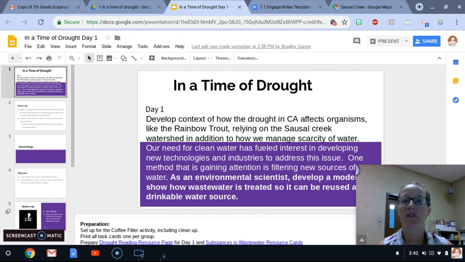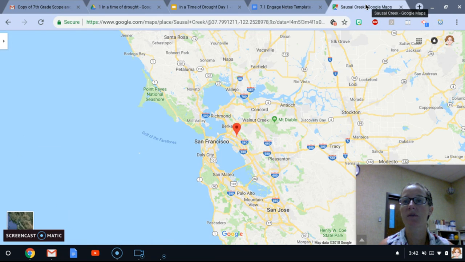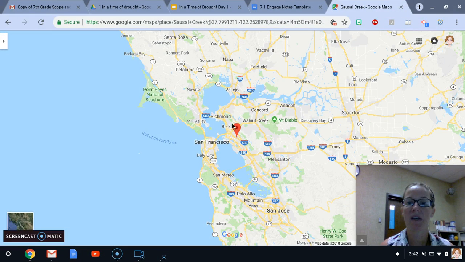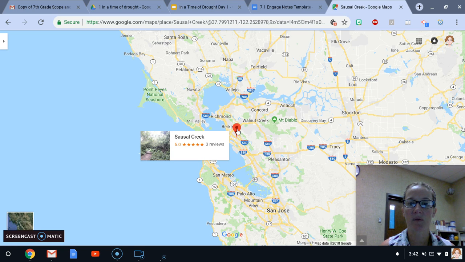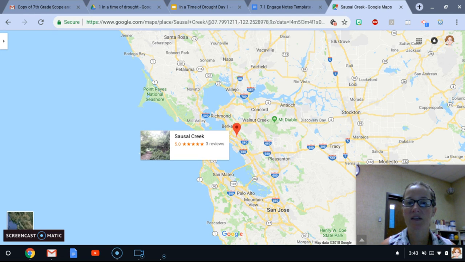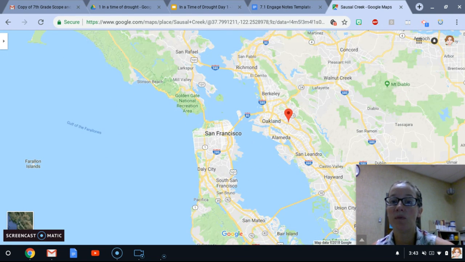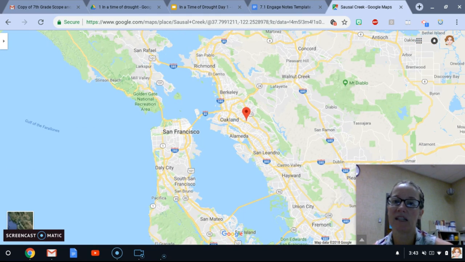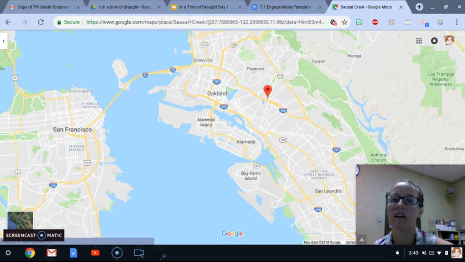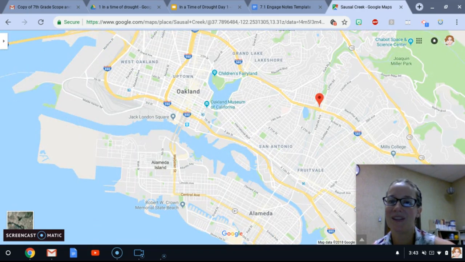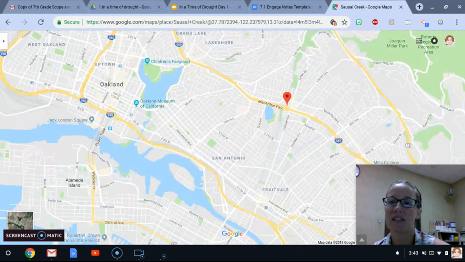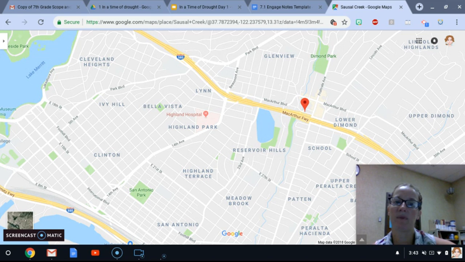Now we want to figure out how it affects living organisms like the rainbow trout. So I have the Google map open to the creek that they're talking about right there, Salsa Creek, so you can help kids understand where it is and why it might have so many pollutants and things. And if you zoom in, you can talk to the kids. This is a great place to have a conversation like, wow, what do you notice? Do you think that this watershed is going to have pollutants? Well, oh my gosh, that's a highly populated area. Think about all of the toilets.